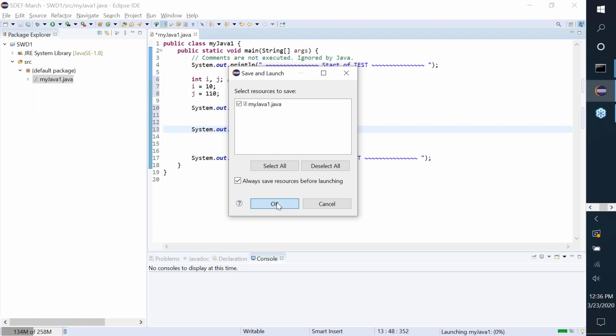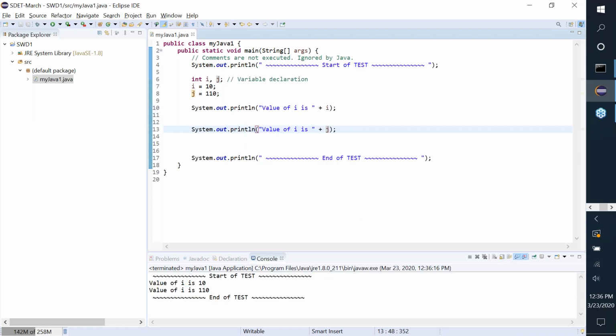Now, do you see any issues in this code? Is everything working correctly? I is 10. The prints are coming correct.